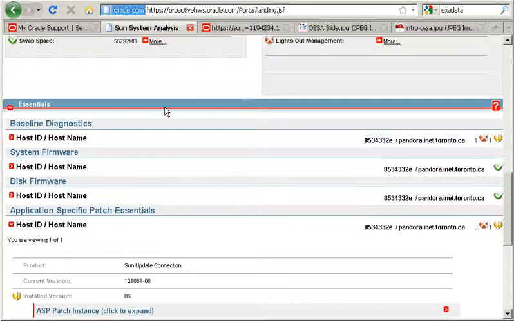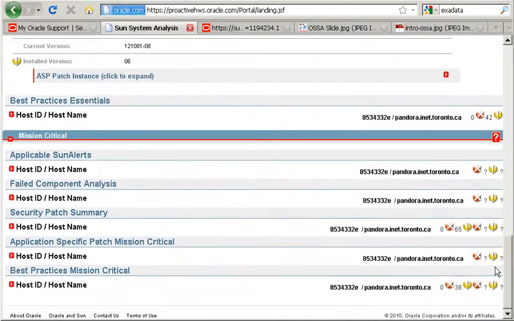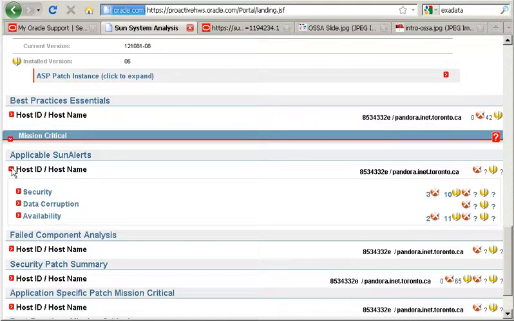The Essentials section covers the basic serviceability components to help you ensure, if a problem should occur, that the system is configured to capture the basic data necessary to help diagnose the most common problems. The Mission Critical section, let's scroll down a little further, highlights the components and known configuration items that could impact a mission-critical environment, such as the Sun Alerts section, which is the one we're going to look at today, which covers security, data corruption, and availability.